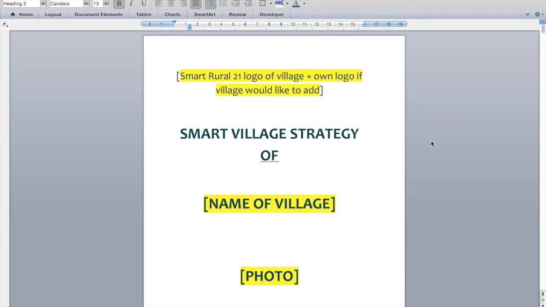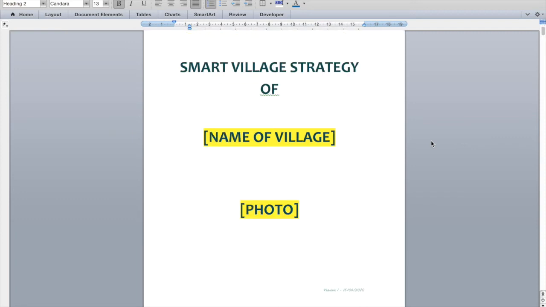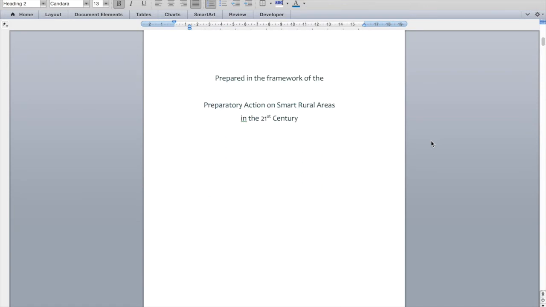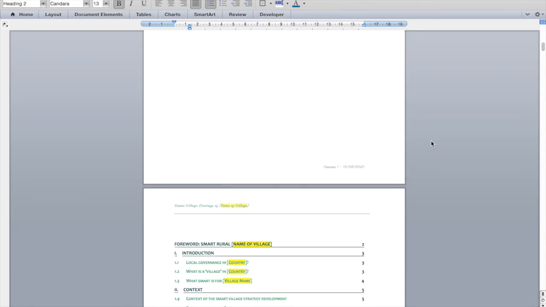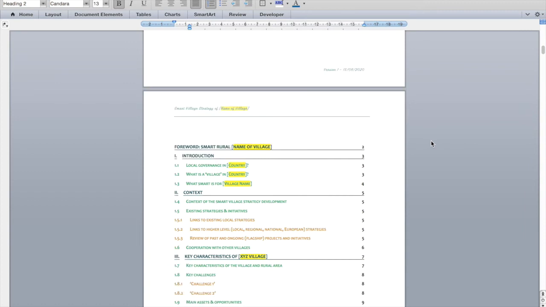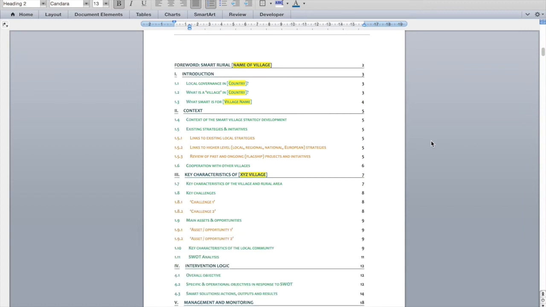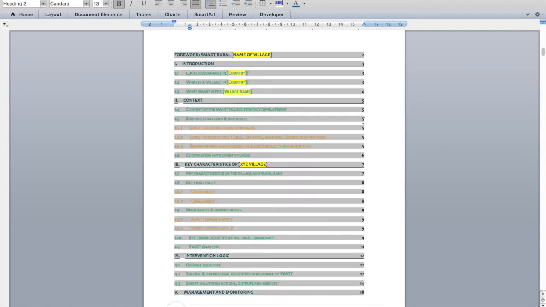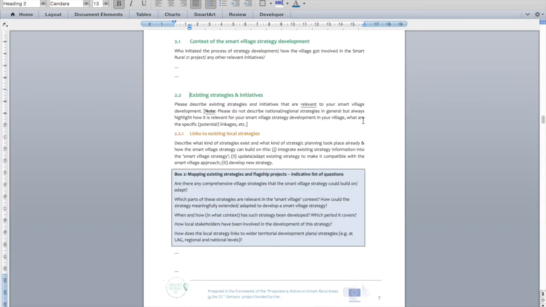The Smart Village Strategy template is a simple Word document that you can adapt to your own needs. It's a framework that contains all the key components, both traditional local development strategy components and the smart elements that we were talking about. Each chapter and section has a series of questions that can help developing the contents of your own strategy.